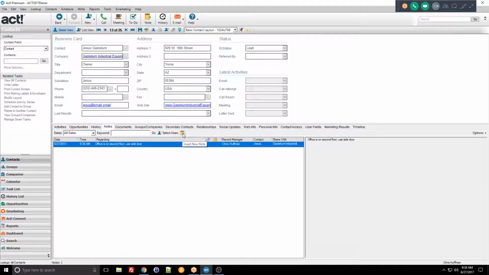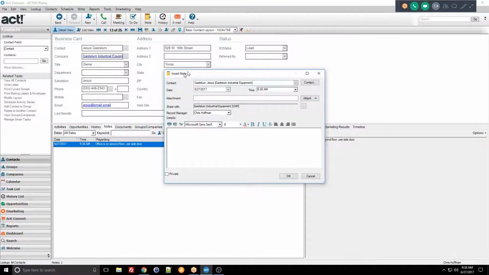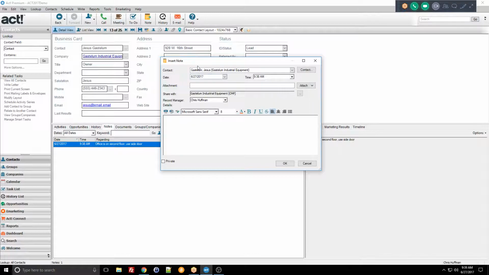Similarly, there's the shortcut down here. Same button. All roads lead to Rome. The New Note panel comes up. It fills out this information for you that it's going to put this note on Jesus's record. It adds a date and a time associated with the note, although generally by the nature of what notes are, the date and time isn't so important.